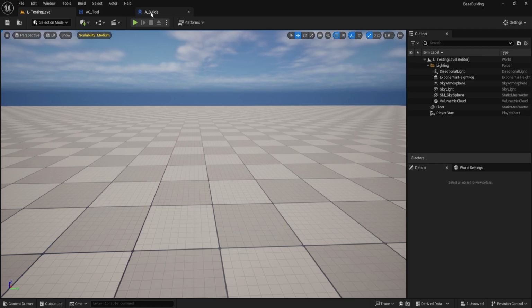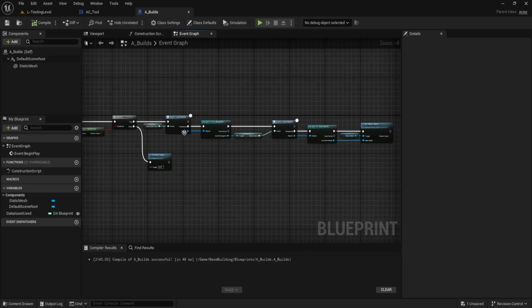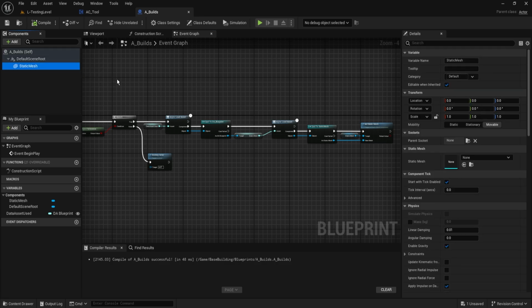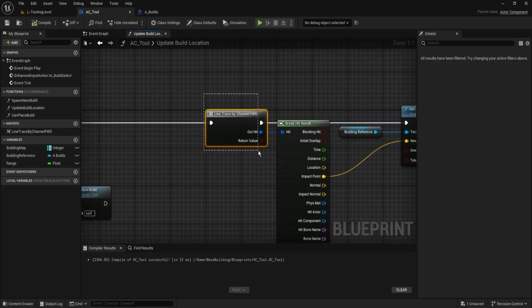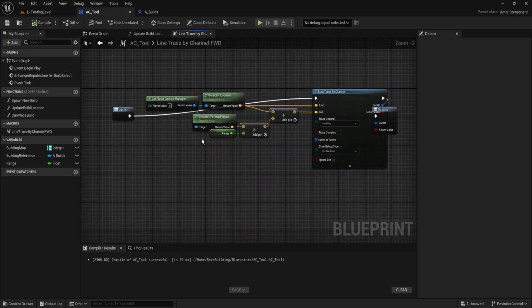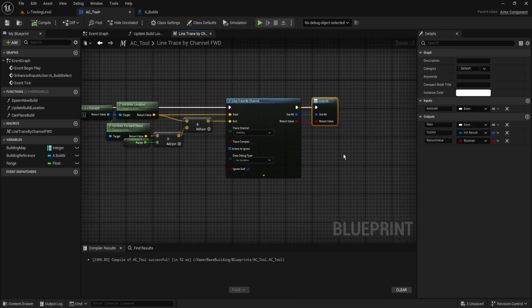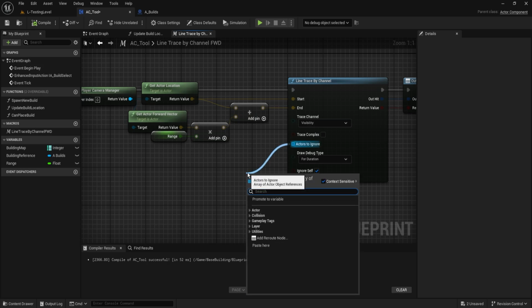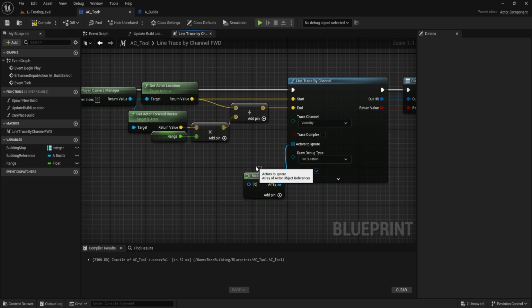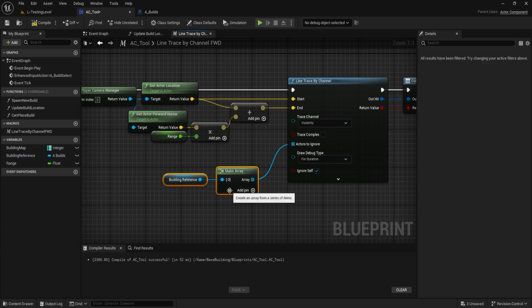Getting ahead of myself. One thing we do need to also check here is we need to make sure that this static mesh cannot be hit by the line trace. So to avoid that, we can go into our line trace by channel here, and this will be a bit of a mess because the macros sometimes just push everything together. We're going to tell our actors to ignore, to make an array, and the only thing we want in the array is our building reference, that we don't hit the building itself.